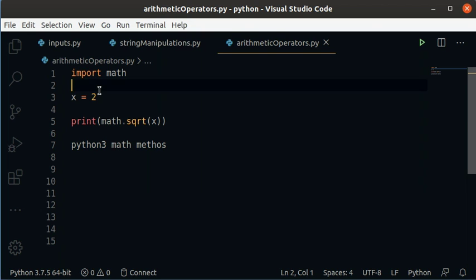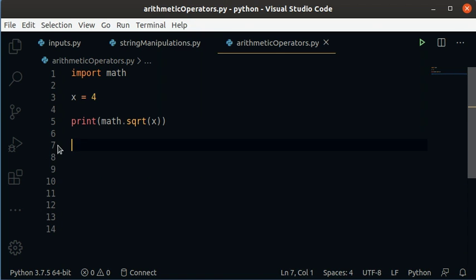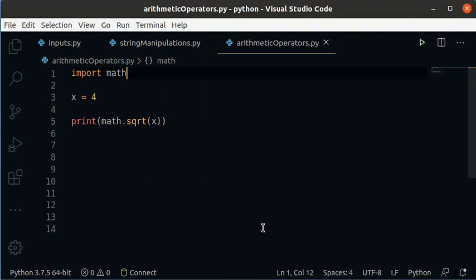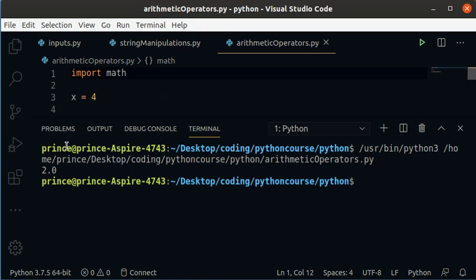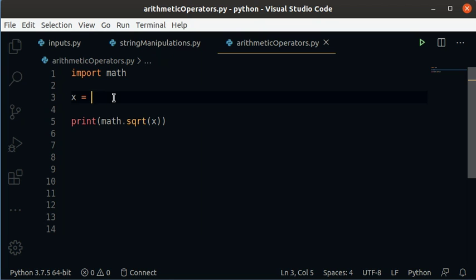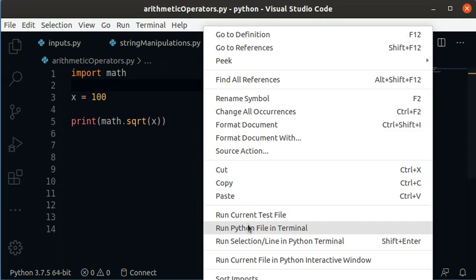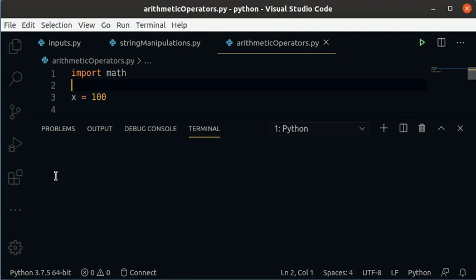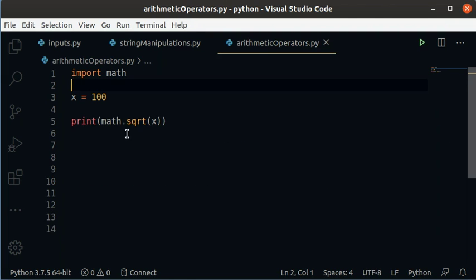Oh, okay, I just made a mistake. The square root of a number: if you run this right now, it returns the square root of x. The square root of 4 is 2. Yeah, so I remembered it. So if you say the square root of 100, you should get 10 back. And here we get 10. So that's what the math method does.